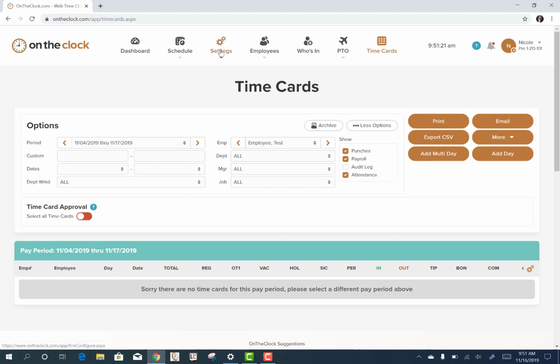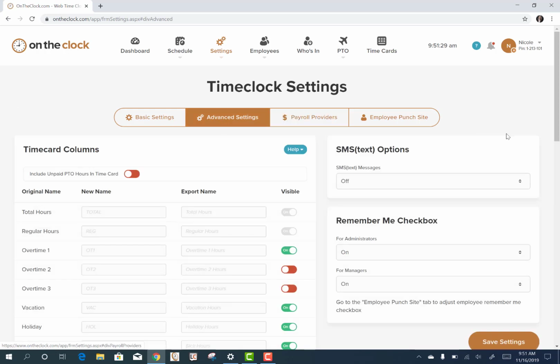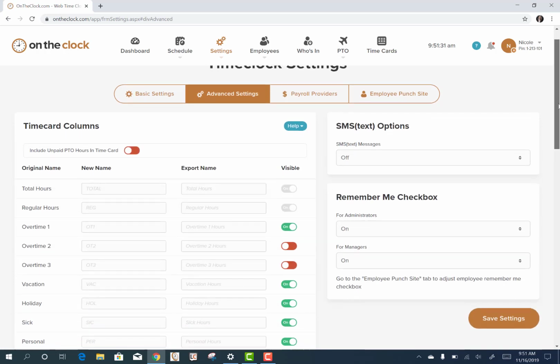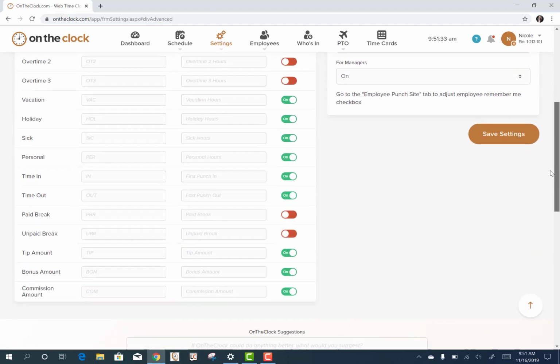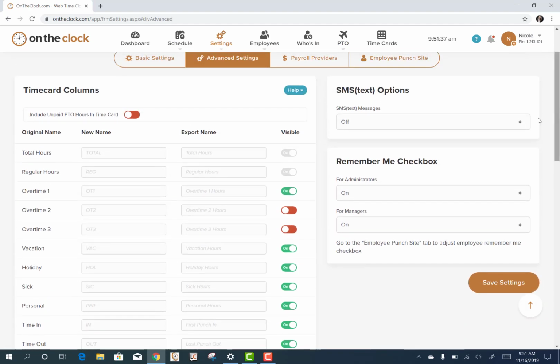Now we're going to go back to the settings again. Back to settings, time clock settings, and we're going to go through the other fields. Here's the advanced settings. We already touched on this a little bit. This relates to time off and the different types of hours. SMS text options may be on or off. Let's turn it on. If you do turn this on, just be aware, texting is a $2 fee plus 1 penny for every message sent.